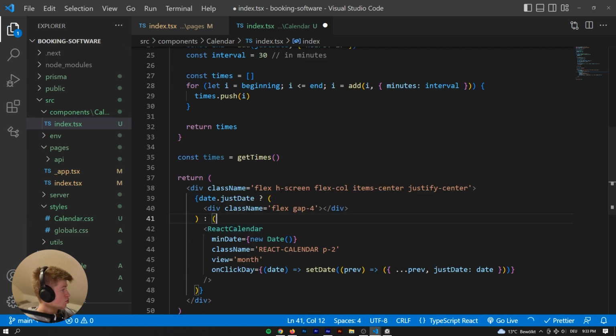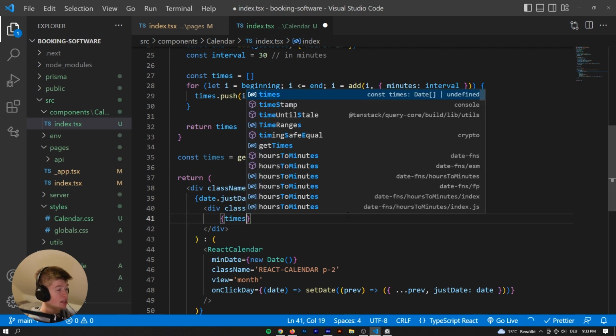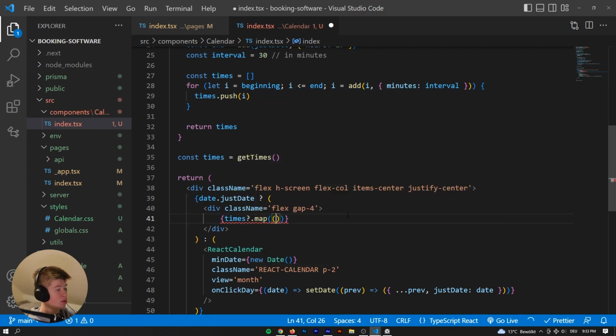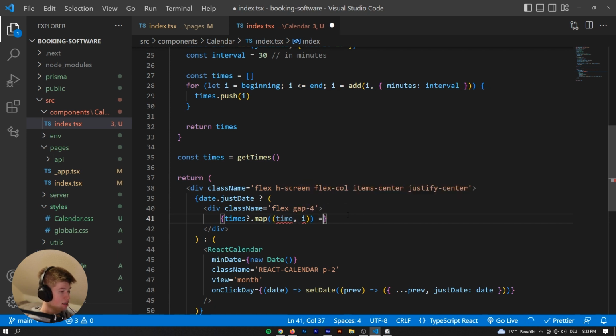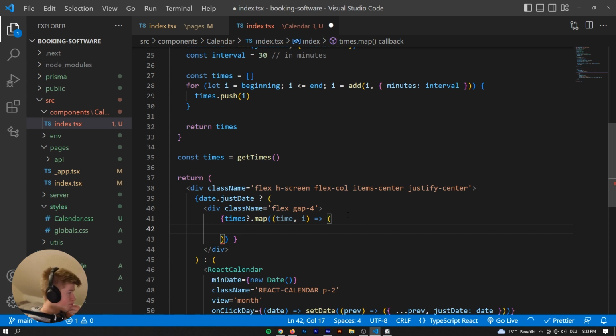And the reason that's great is because now we can map over that right here. So we can say times, if it exists, dot map, because remember it could also be undefined. Then we get a time and an index. And what are we going to return? We are going to return a div. Let's have a div right here with a key of a template string. That template string is going to be time dash and then the index, because the time itself could be duplicate.